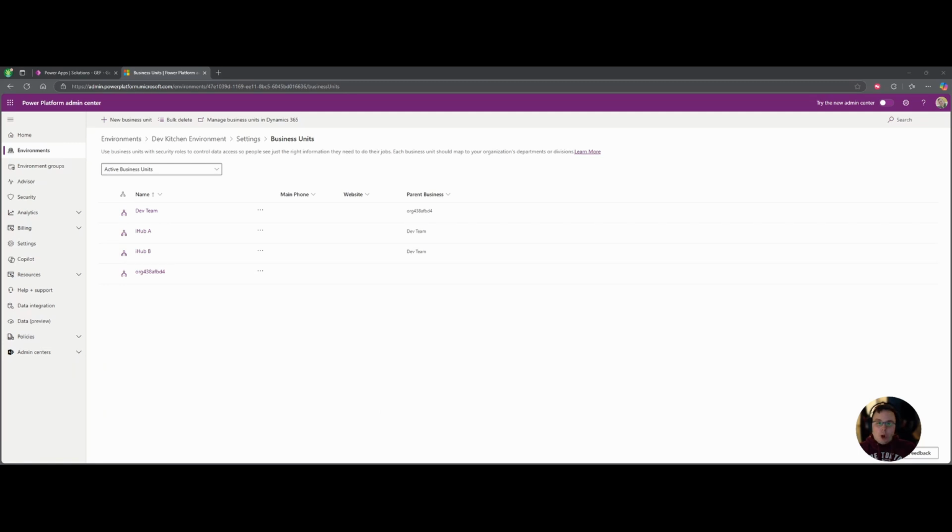Now, what's different about business units? So the org business unit that I showed there is the root business unit. It is one business unit for everything. Each business unit can have only one parent business unit, but can have multiple children. Each business unit can have security roles associated with them, just like teams. However, unlike teams, a user can only be assigned to a single business unit. They can't be part of multiple.